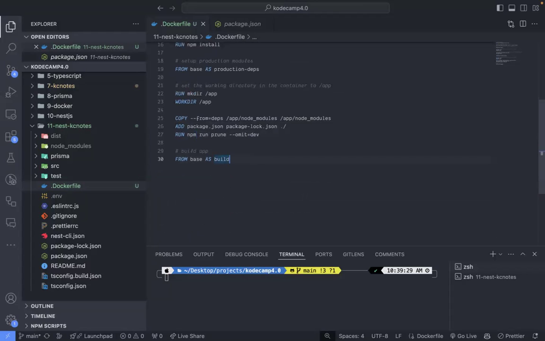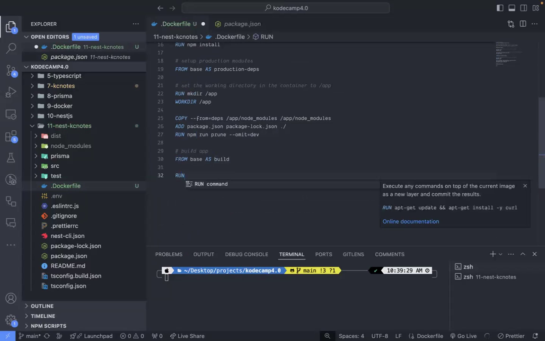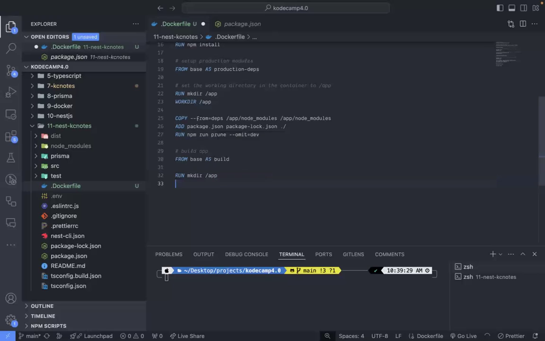So what do we want to do from there? We want to bring everything from there. We want to inherit from there, then copy some things and run some commands from there also. We want to do the same thing: set our working directory, changing directly into this app directory. This is where we want to build our app.